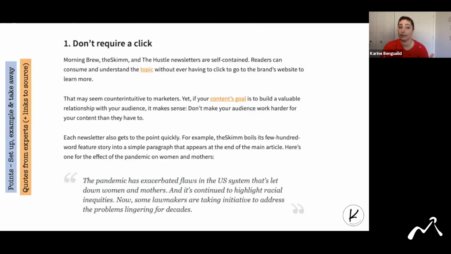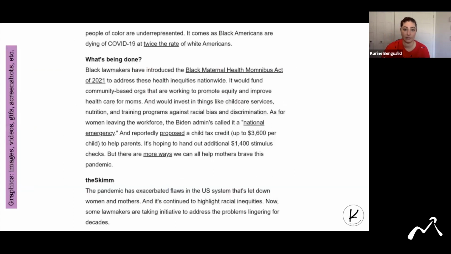So the first point is don't require a click. The gist of this is that you don't necessarily want people to leave your newsletter. You want them to have all the information they need inside the newsletter. It used to be standard practice that you wanted people to go back to your website, but that just makes people work. And since most people are reading newsletters from their phone, just make it easy for them, give them the information that they wanted. And that's basically the gist of this section.